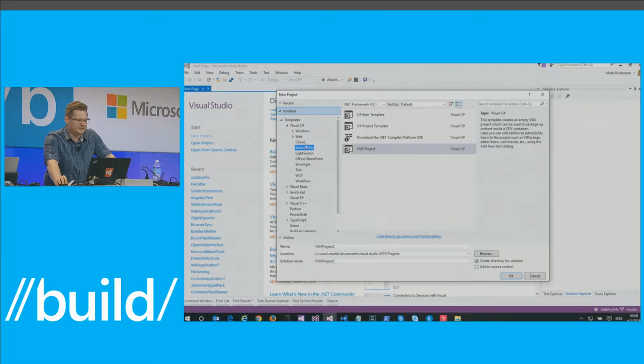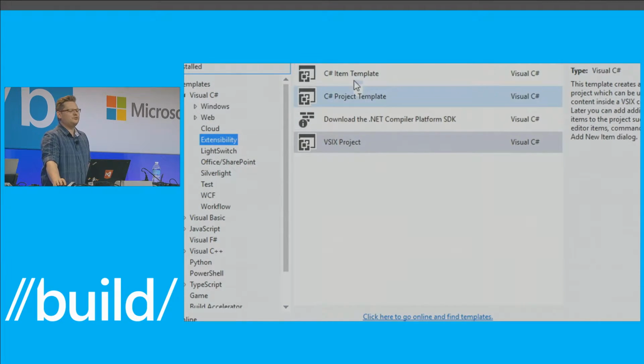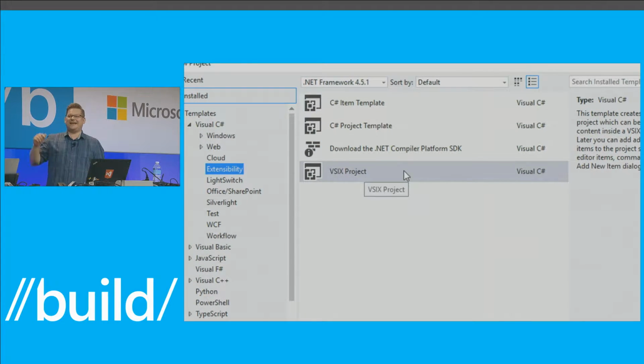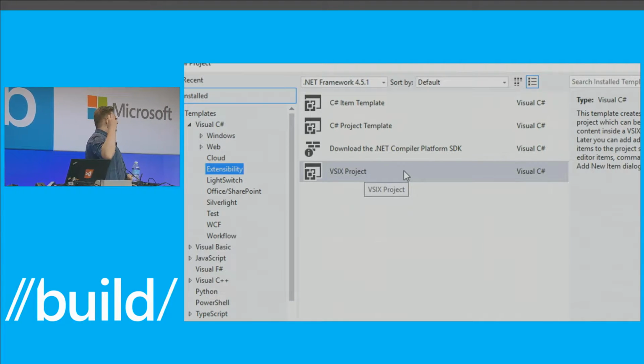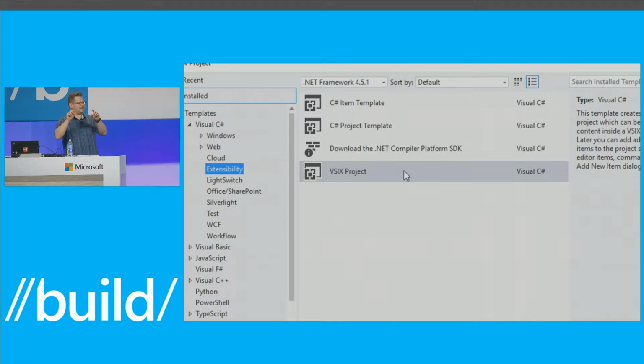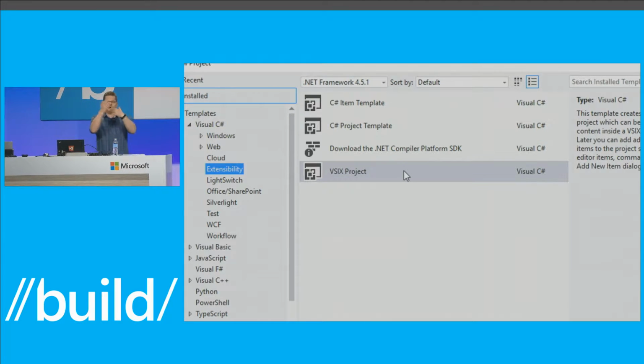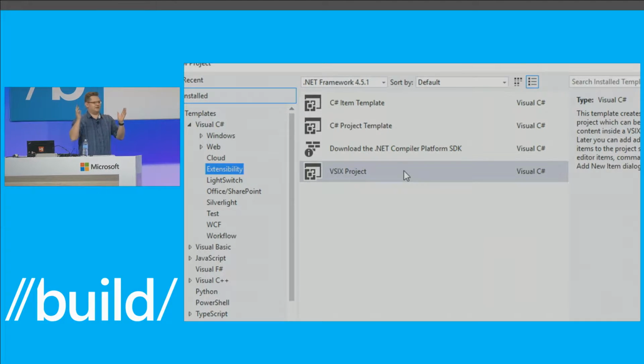And under C#, I can select Extensibility. Now, if you do not have the Visual Studio SDK, you will not find these templates in this dialog. You will find one that says, hey, install the Visual Studio SDK, and it will open the installer and get that for you. Then you restart Visual Studio, and you do this again, and now you have these templates.